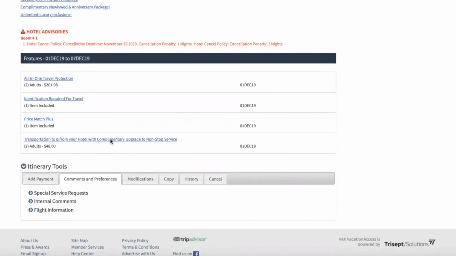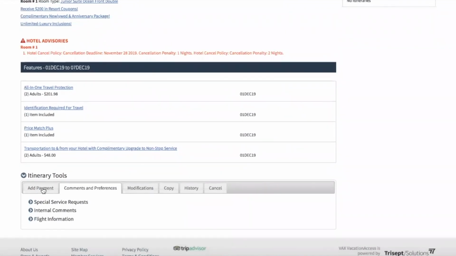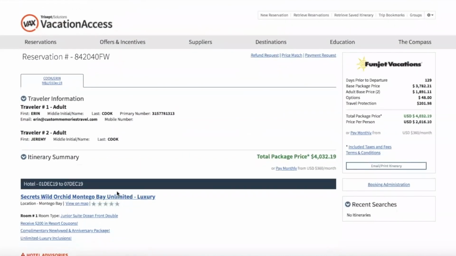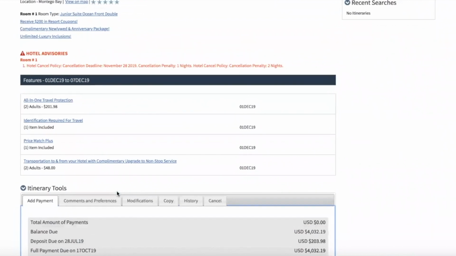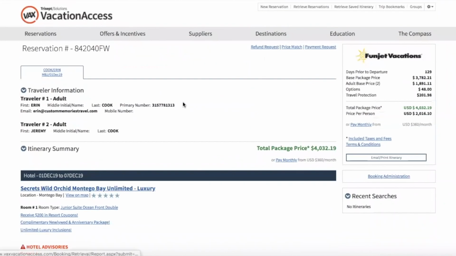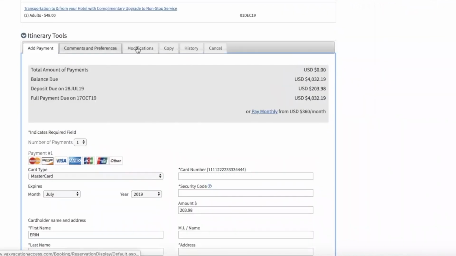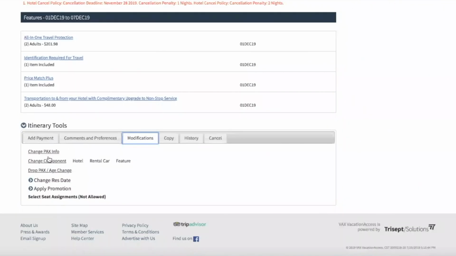Now, let's say that you have held this. This is called holding a booking. So we've got until July 28th to deposit on this. So when you're ready to deposit, you would go retrieve the reservation and then go down here, apply the payment. But let's say that you wanted to change something or add something. You would go to modifications, and then you could change whatever component that you wanted to.